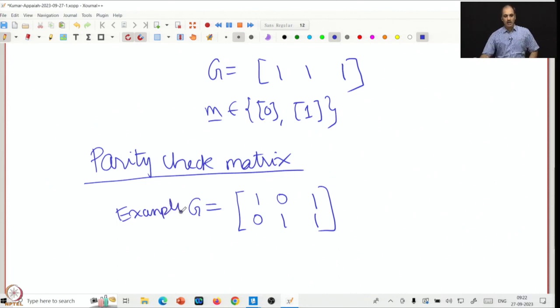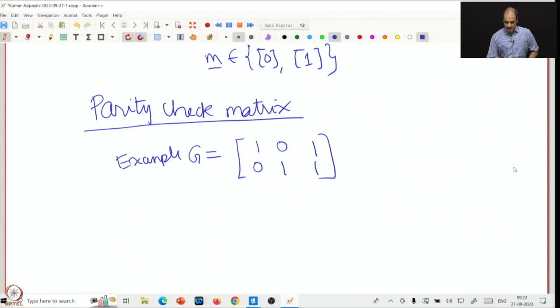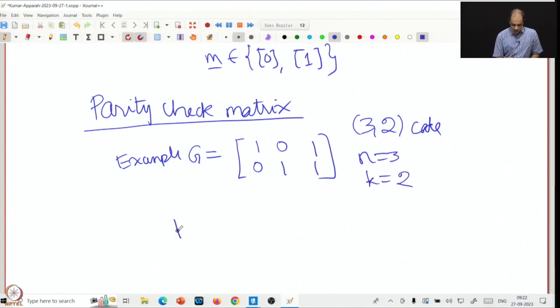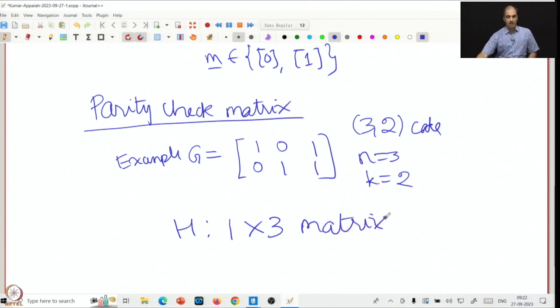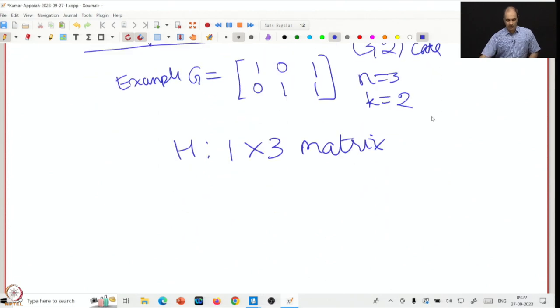Okay. In this case we have a 3-2 code, so n is equal to 3 and k is equal to 2. Now H is n minus k rows by n columns, and n minus k is 1. This H should be 0 for all valid code words.